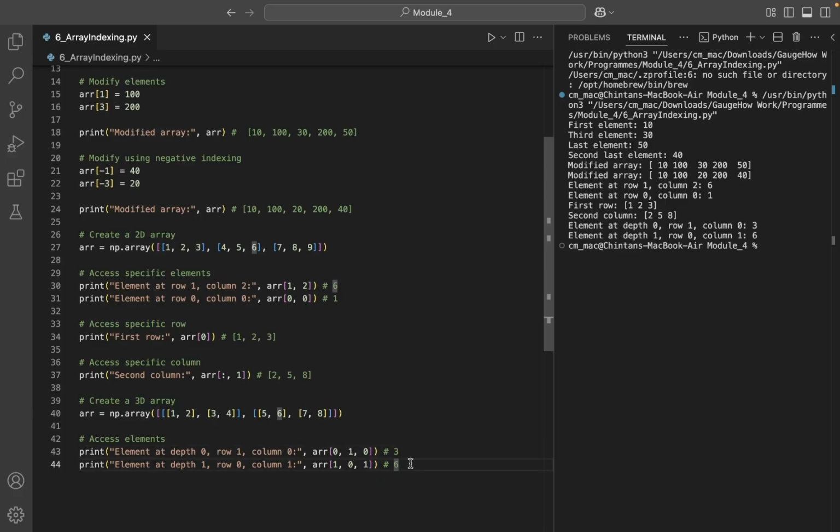So by mastering indexing, you can efficiently access, modify, and manipulate array data in both simple and multidimensional arrays. Whether it's slicing a 2D array or working with a complex 3D array, indexing is a powerful tool for all your data manipulation tasks in NumPy. Keep practicing to gain confidence in these concepts, and soon you will be able to work seamlessly with any kind of data structure in Python.